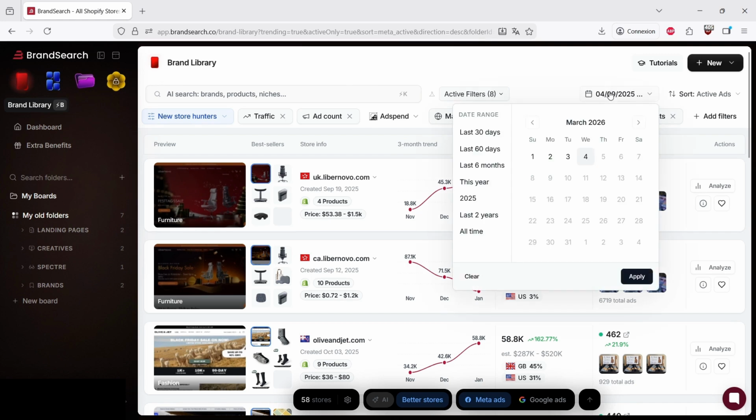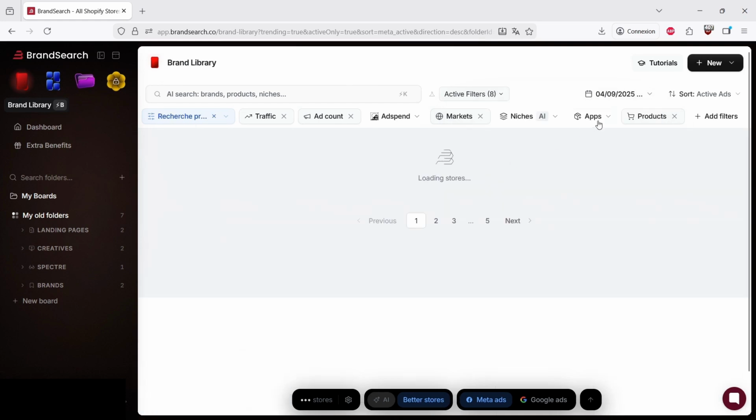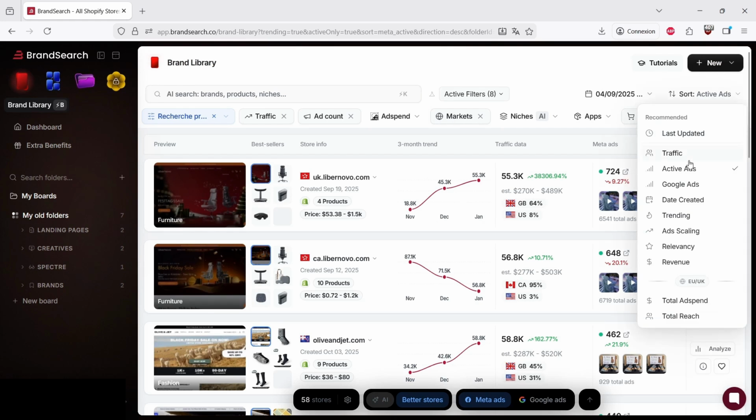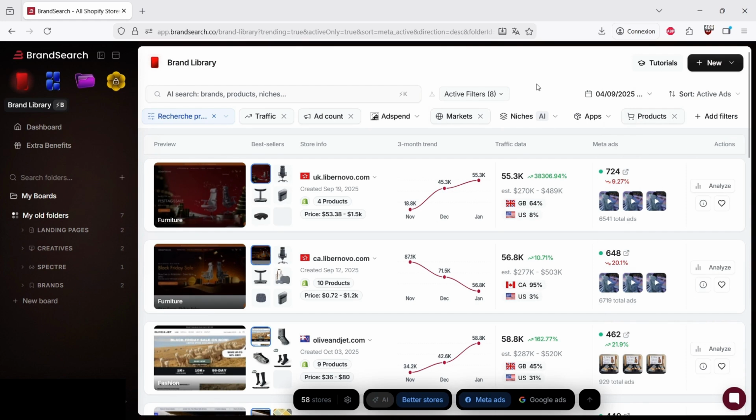And finally, the last filter, which is also quite important. Here, I selected stores that were created within the last 6 months. And I sorted by number of active ads. So that was set automatically, and so I suggest we take a look together at what results we get.